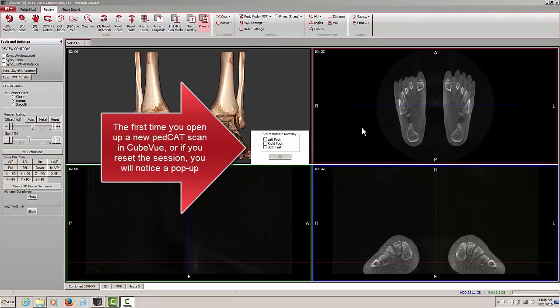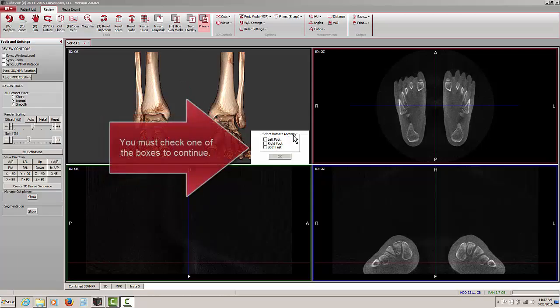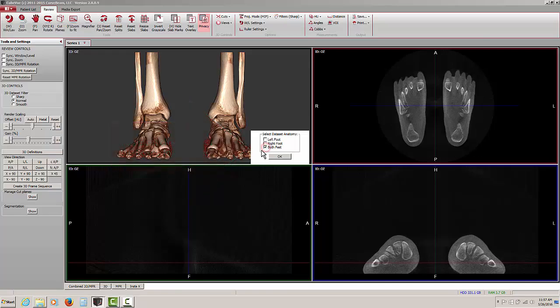The first time you open a patient's pedCAT scan, or if you happen to reset the session for that particular patient scan, you'll notice a pop-up appear, and you have to make a selection before you can proceed any further. It's going to say select dataset anatomy. So you need to select either left foot, right foot, or both feet. And we're checking both feet in this case.